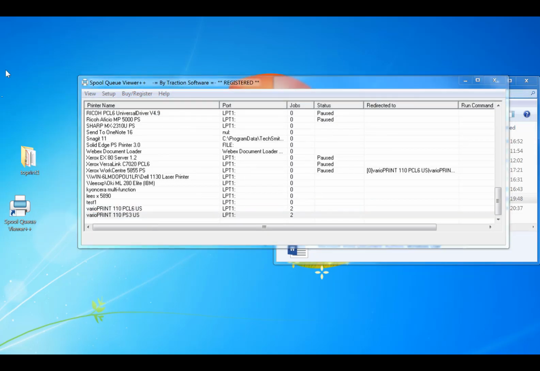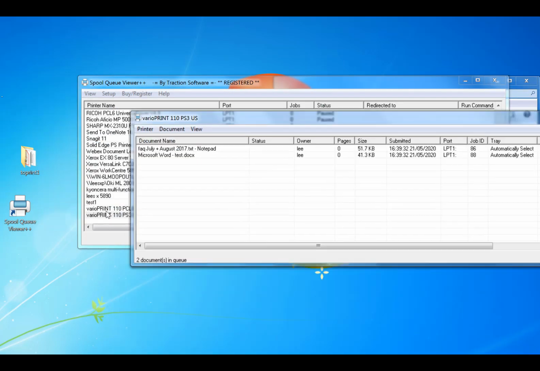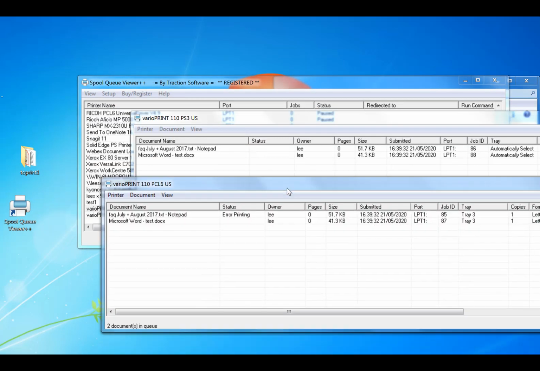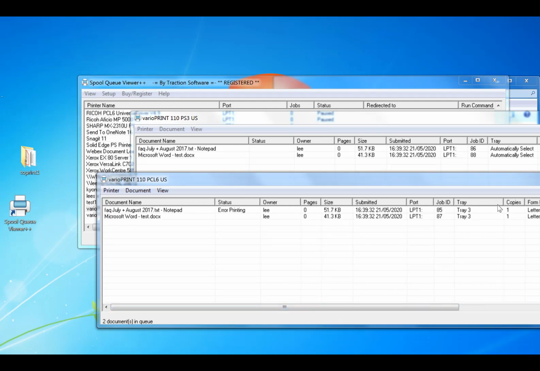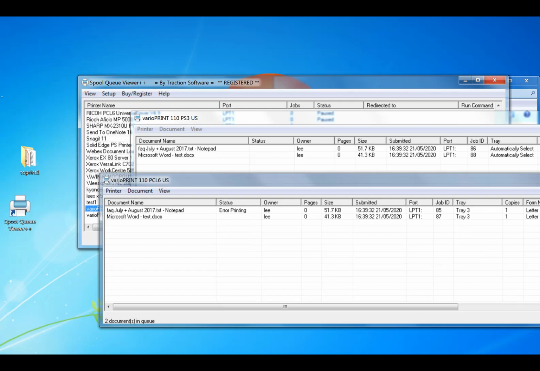So you can see that you got those two documents on both printers, and it's the same. It's the default tray information set.